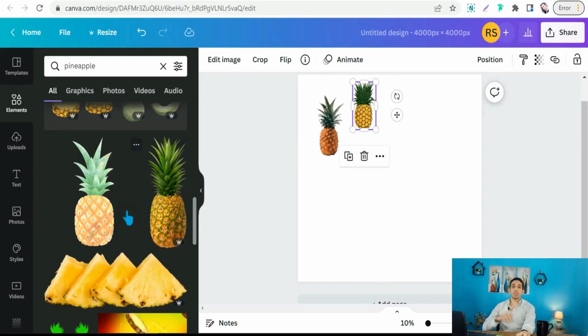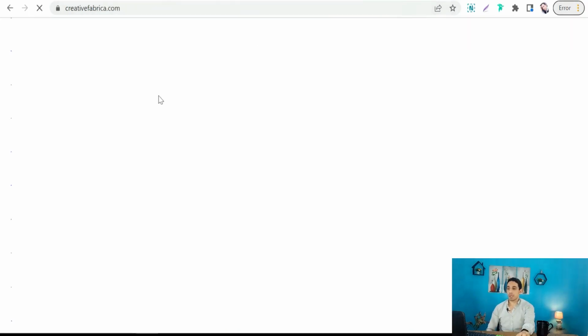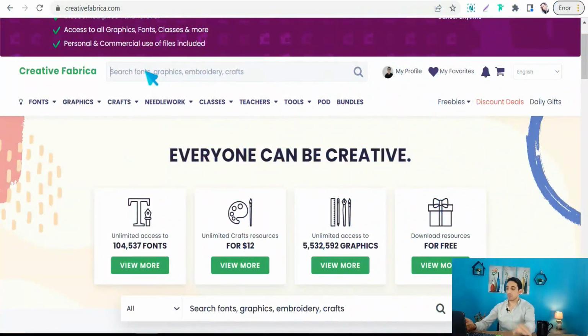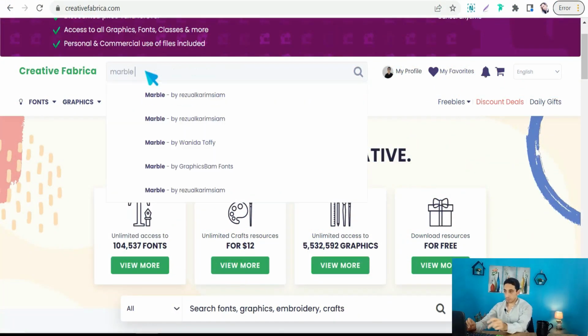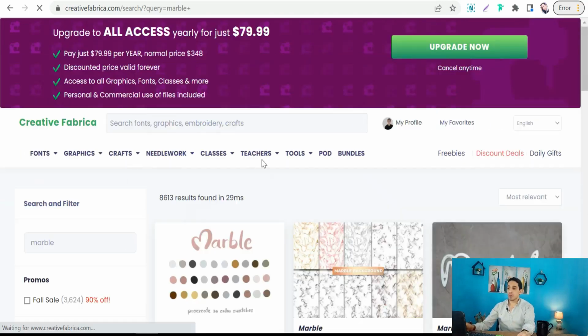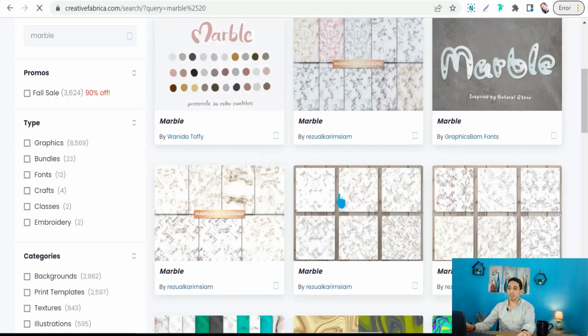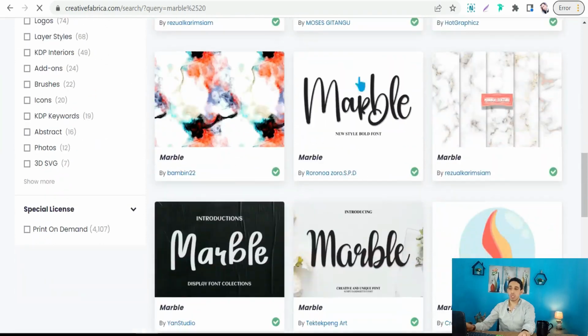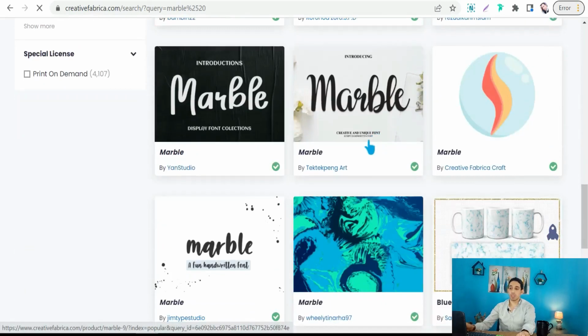Or you can get ready-to-use designs from other websites like Creative Fabrica, Creative Market, and so on. So you can go to Creative Fabrica. For example, we can search for marble. Okay, and here you will find a lot of different marbles of different types and different colors, as you see, to make your awesome items on Redbubble.